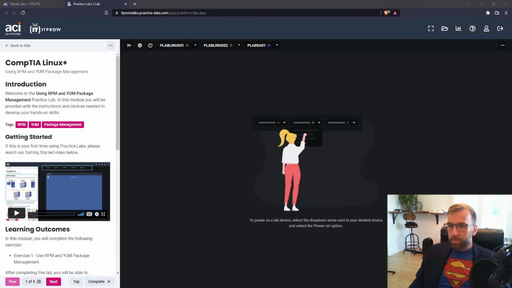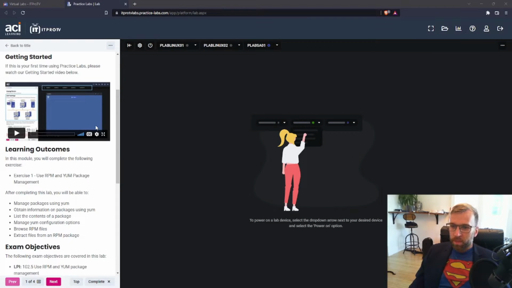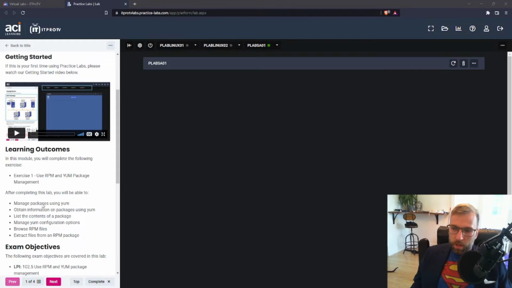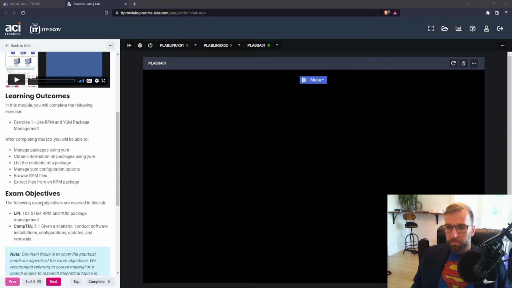All right, while the labs are starting up, let's look at our learning outcomes. After completing this lab, we'll be able to manage packages using Yum, obtain information on packages using Yum, list the contents of a package, manage Yum configuration options, browse RPM files, and extract files from an RPM package. Wow, cool, okay.